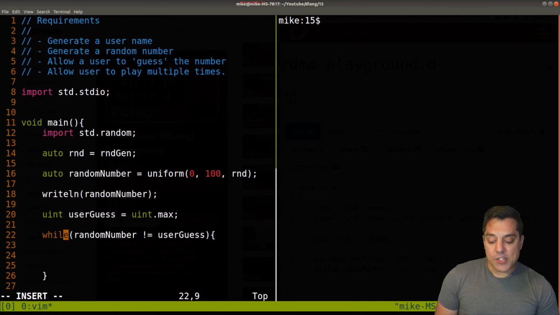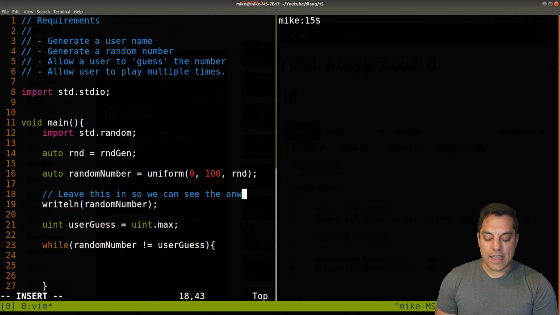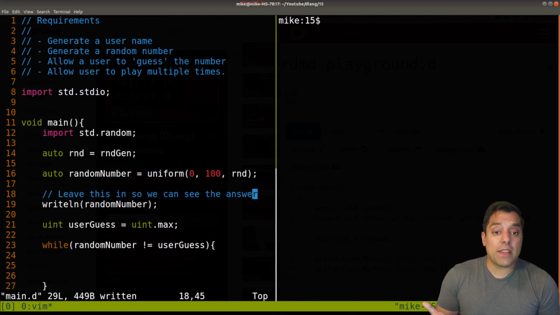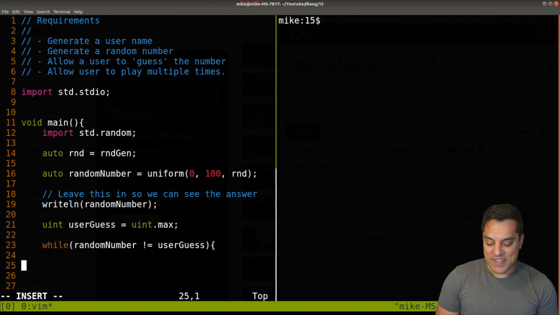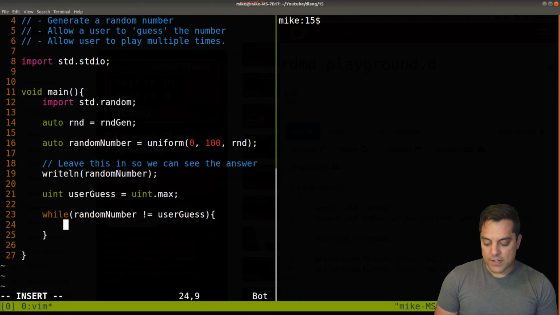Now I am going to cheat a little bit here, and for now leave this in so we can see the answer, because I'm not ready to add the actual logic of the game yet. So again, we're writing the program so we can cheat just a little bit so we can see how the program is running. Okay, now let me give myself a little bit of space and move down a little bit.